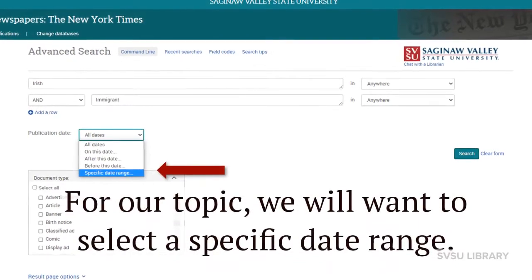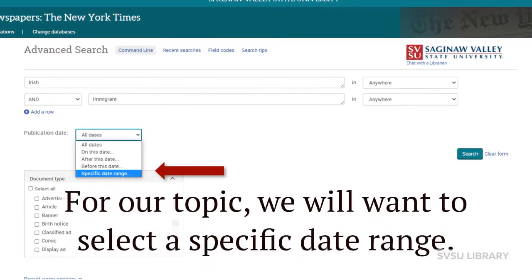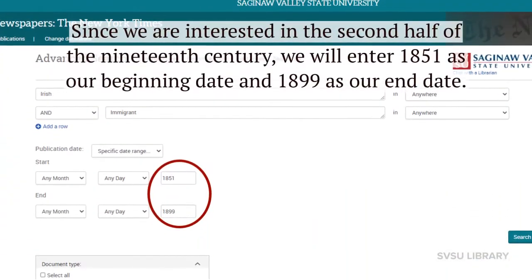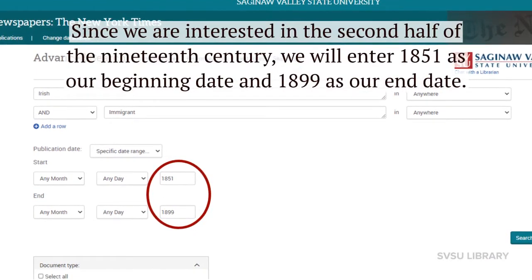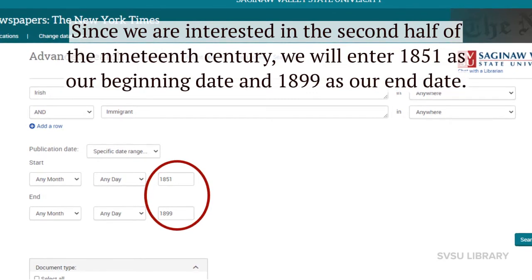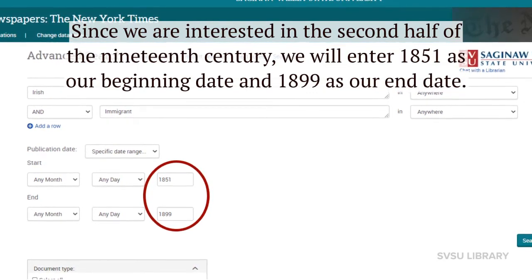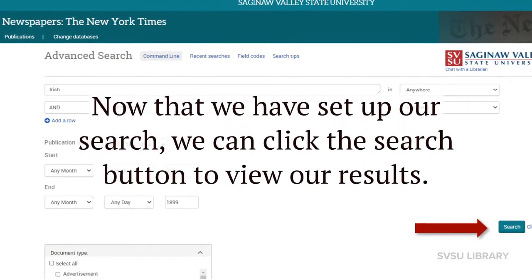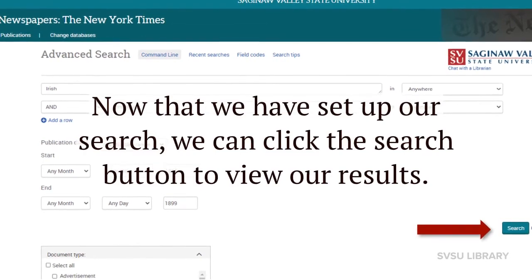For our topic, we will want to select a specific date range. Since we are interested in the second half of the 19th century, we will enter in 1851 as our beginning date and 1899 as our end date. Now that we have set up our search, we can click the search button to view our results.